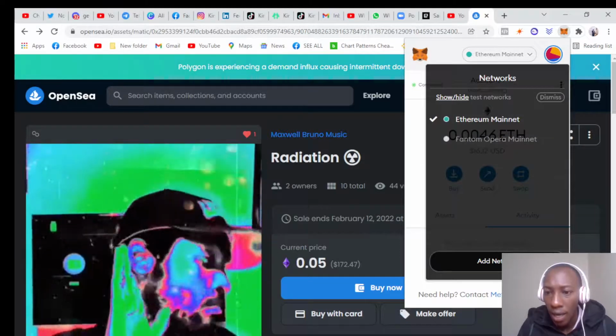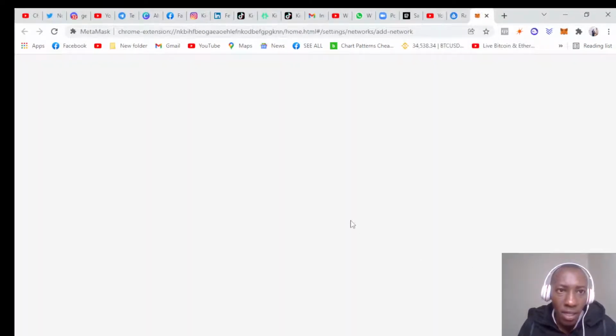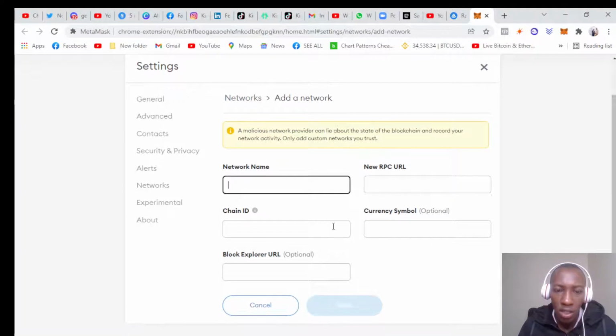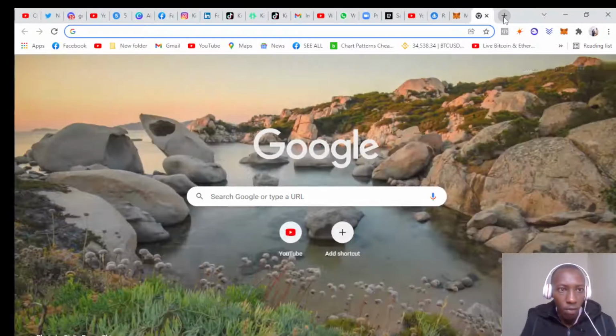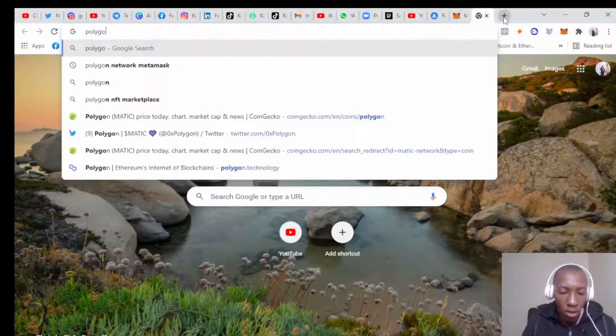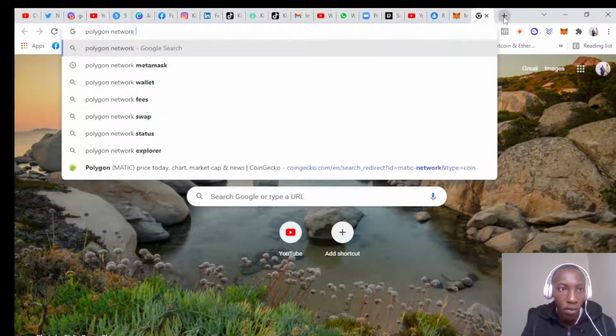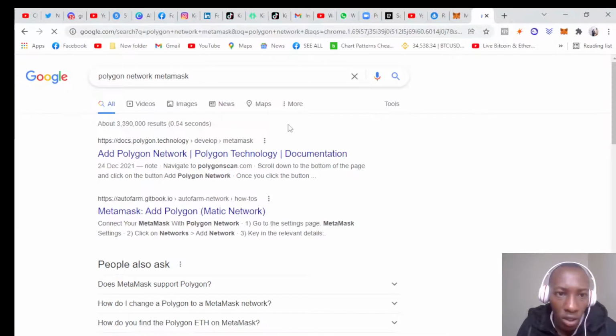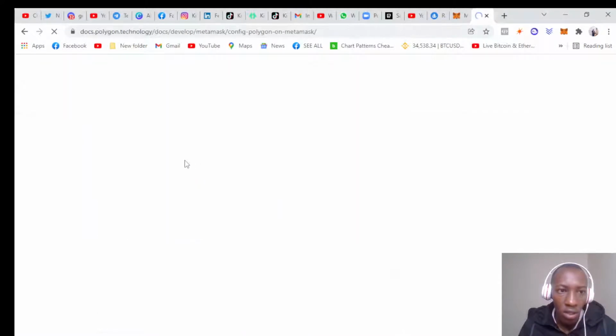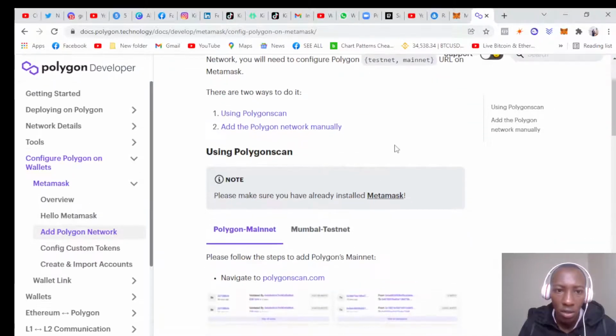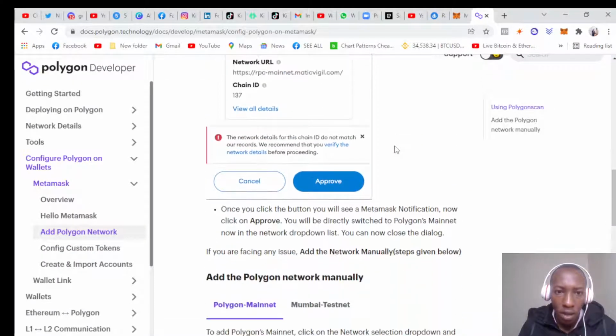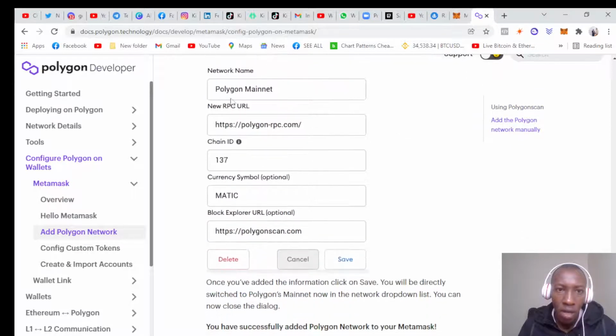You can just come here and add network, which is super easy to do. You just need to put in those options. So where do you get these options? Just come here and type Polygon network MetaMask. It will give you those. Just click the first option and then it will give you step by step instructions and the options that you're going to fill in.